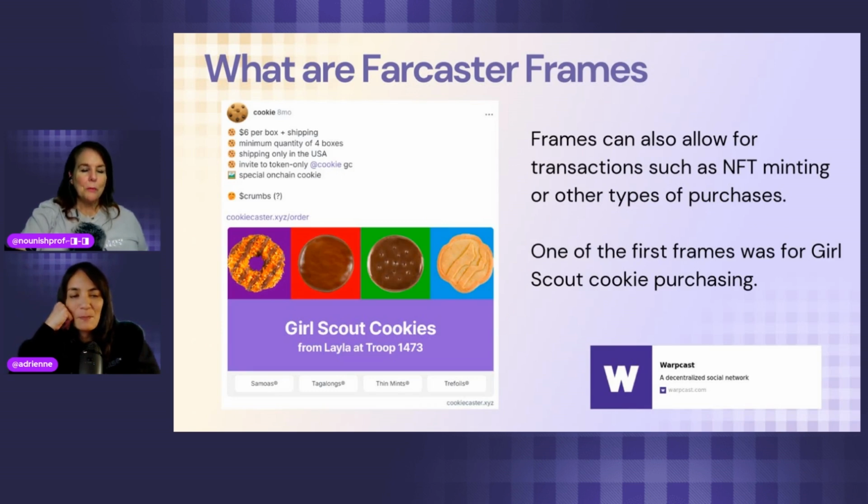Yeah. Before we jump into a lot of other different types of frames, let's just talk about some basic history of frames on Farcaster. This just launched at the end of January 2024. So that was put into the protocol. Oh my God, 2024, I'm wrong.